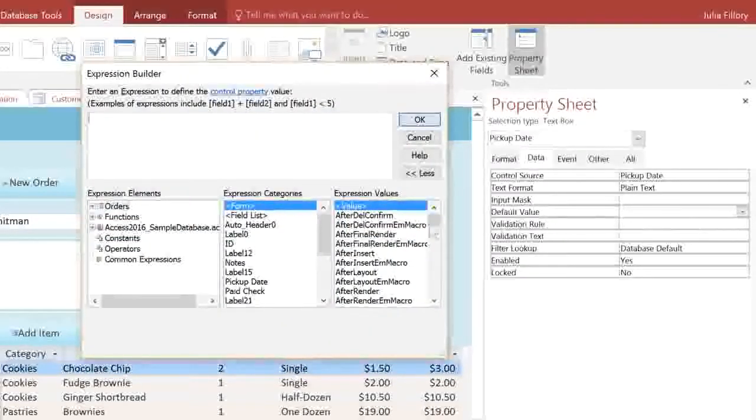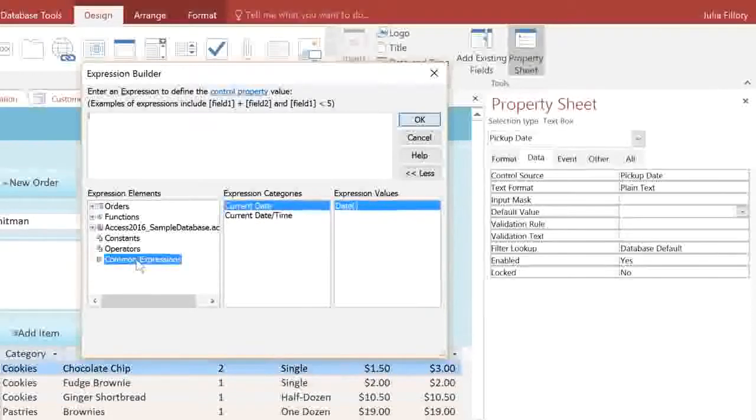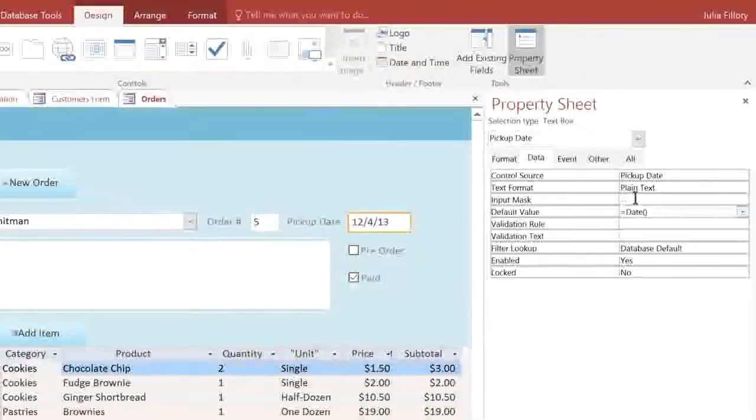In the lower left, there is a box called Expression Elements. There are several different options, and click on the one that says Common Expressions. And then to the right of this, we can choose either Current Date or Current Date and Time. We'll just choose the first one. To the right of that, double-click Date, and it will appear in the area above. Then when you click OK, the expression will appear in the property sheet.